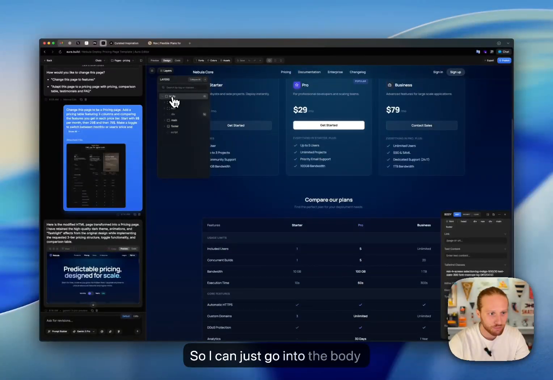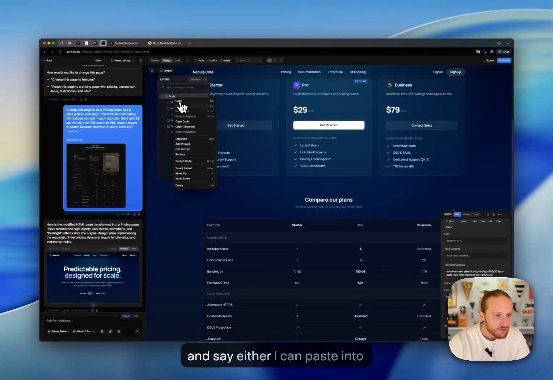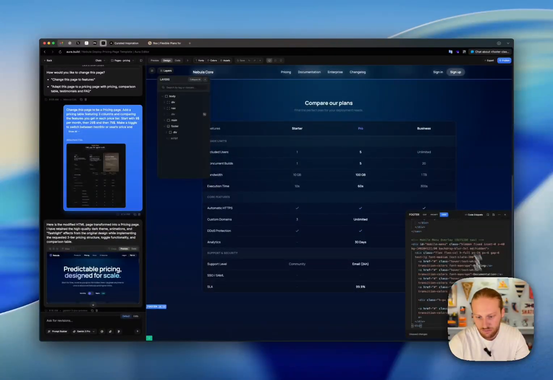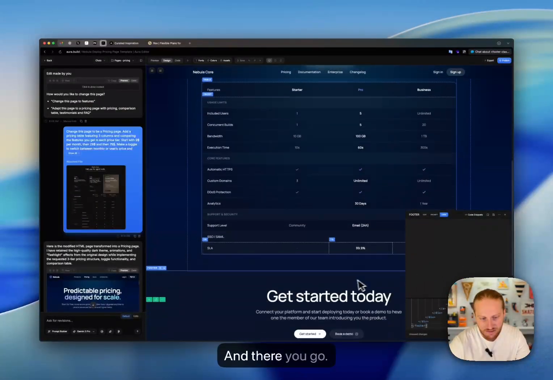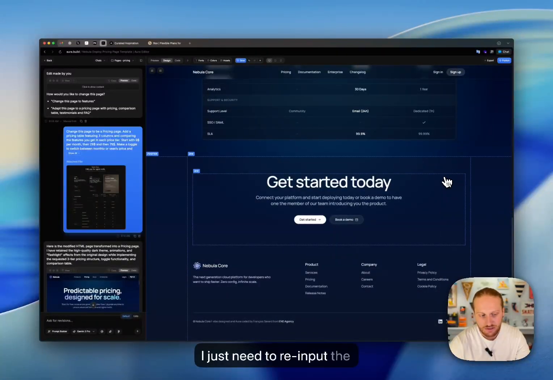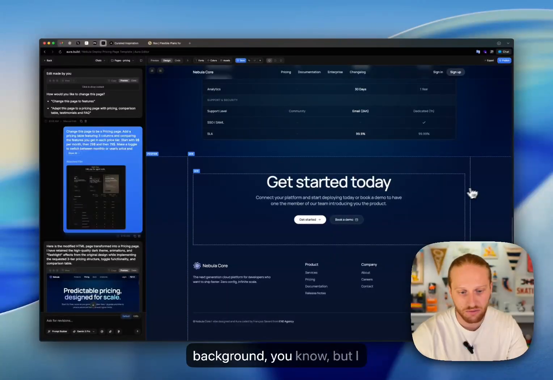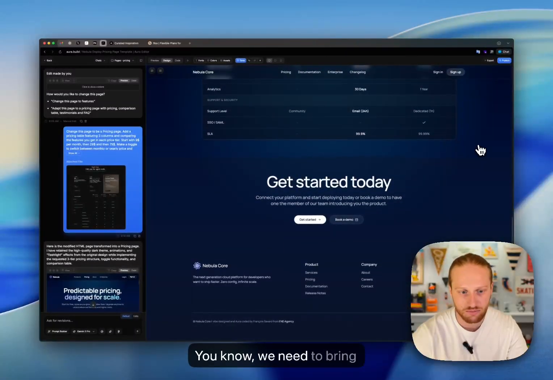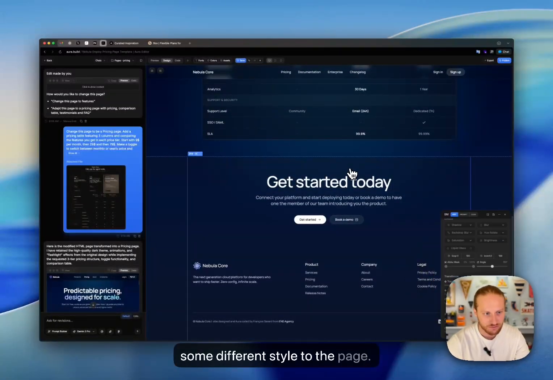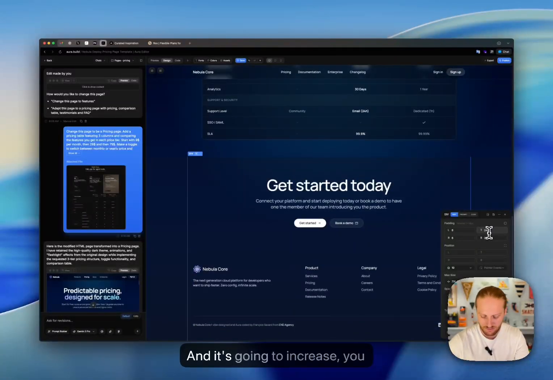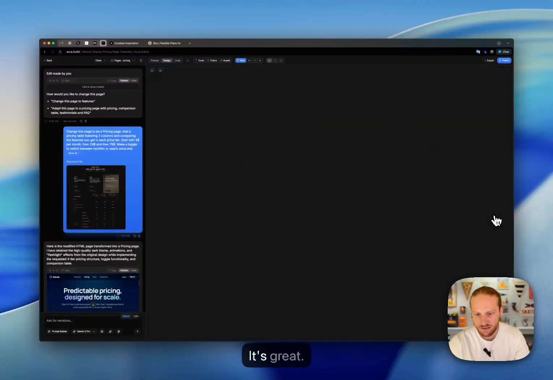So I can just go into the body and either paste into it, or I can go here into the footer code and just replace it. I'll just paste it. And there you go, you have the same as I had on the homepage. I just need to re-input the background, but I think it looks great this way. You don't need to have the same background as on home, we need to bring some different style to the page. So here, if I want to increase the top padding, I can do it like this, and it's going to increase. Let's do 28, it's great.